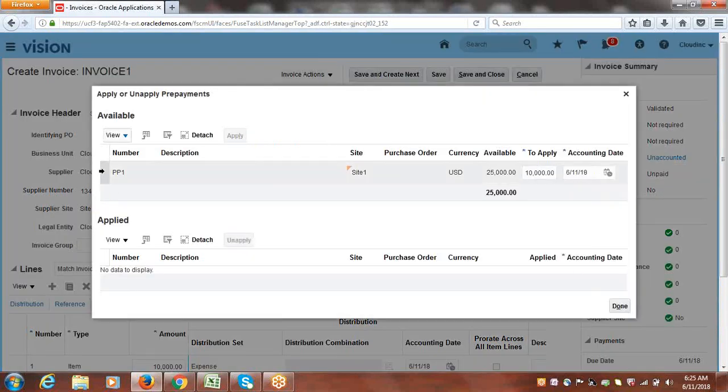So here you could see the prepayment, how many prepayments are available. Only one is available. You can just select it. Select prepayment record. So availability is 25. To apply, how much we are going to apply. 10,000 based on the invoice amount, system is automatically selecting, or else out of 25 you want to apply only 5,000. Yes, you can do that.